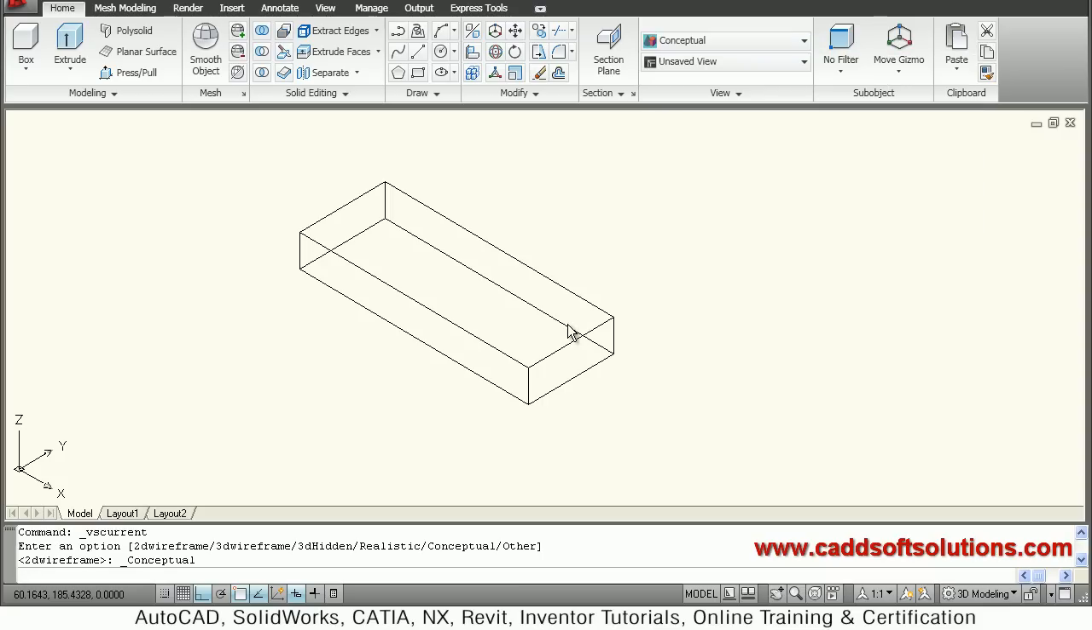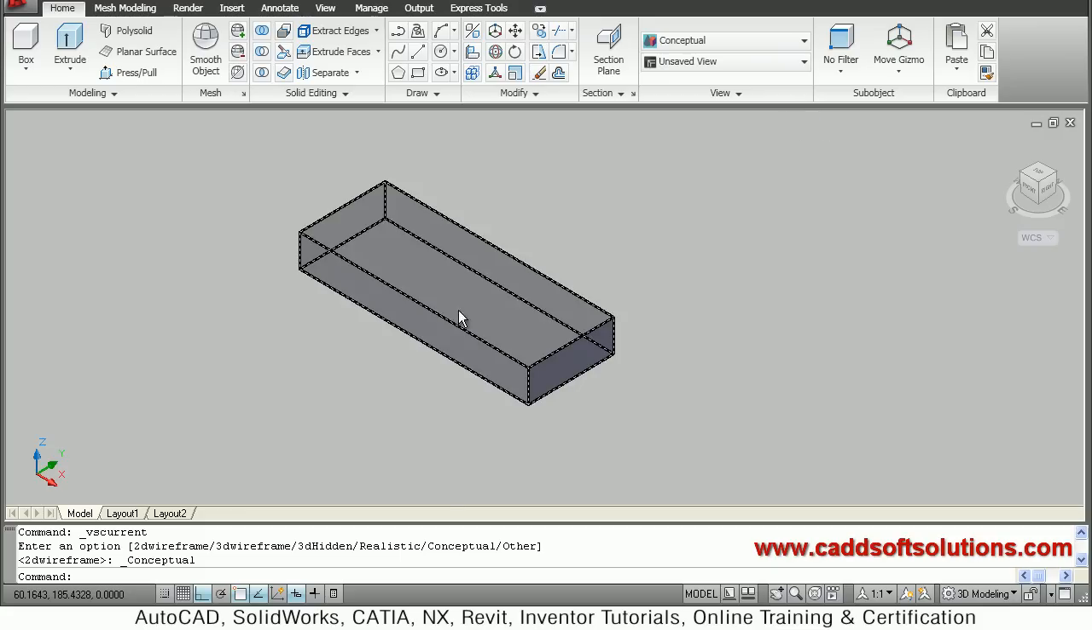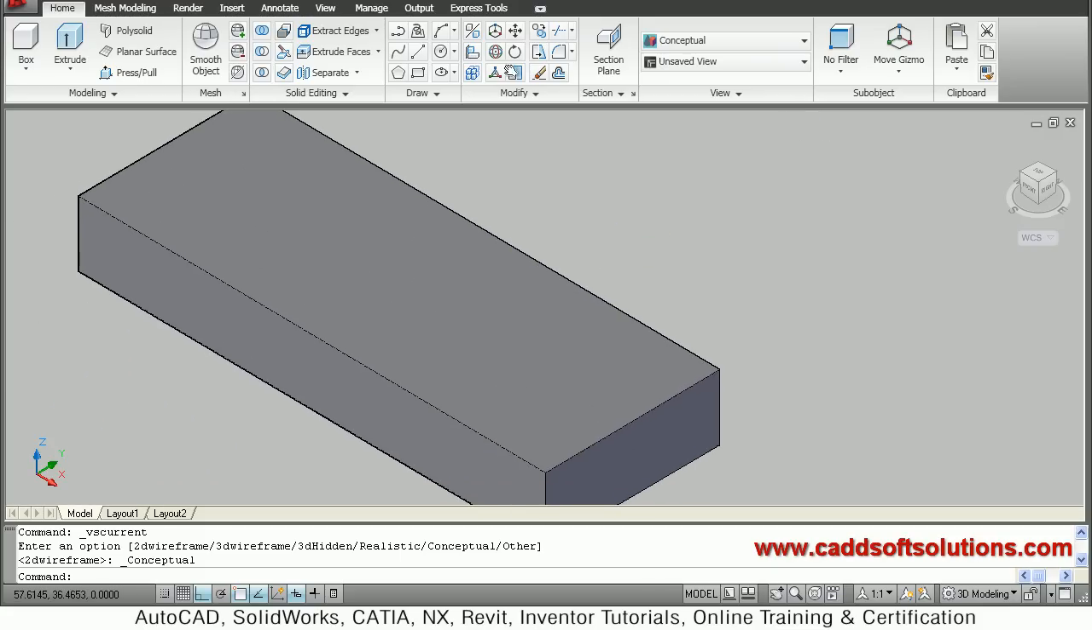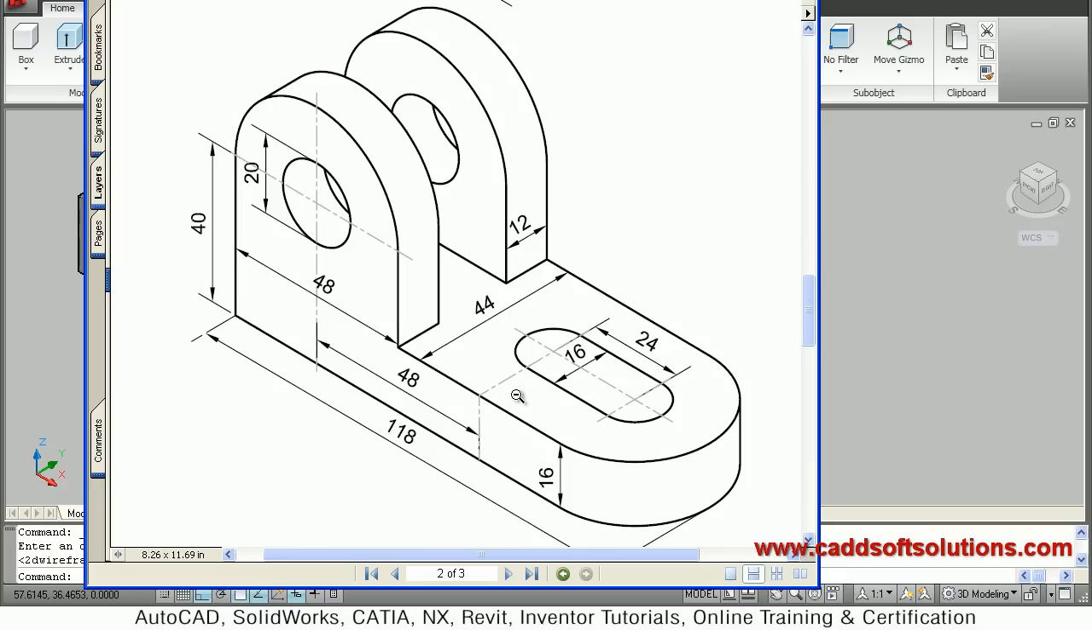Then we will just say here conceptual visual style view, so that we can view it in a 3D environment like this. So the next work we have to do is to create this circle. It is of 44 diameter, so it will be at 22 from this point.